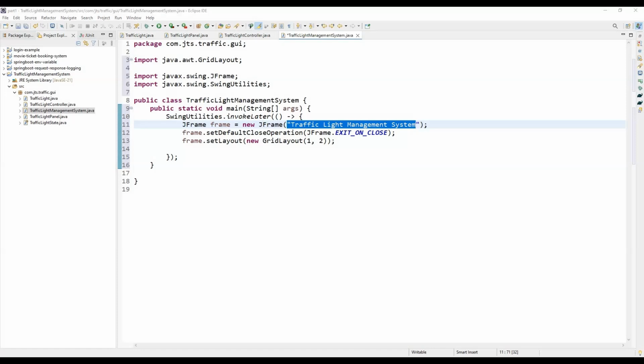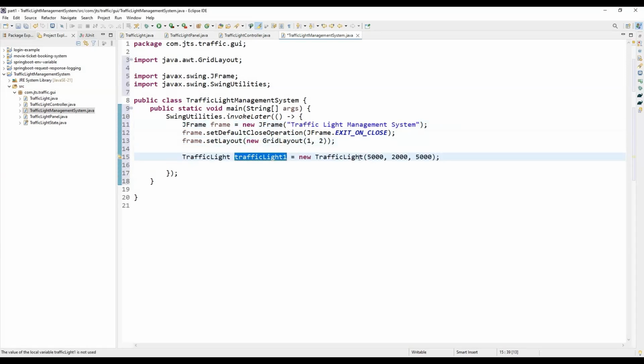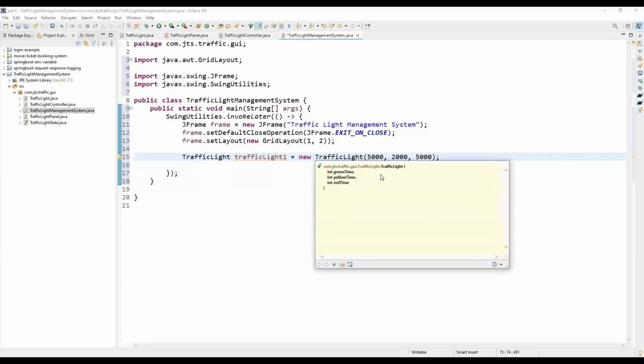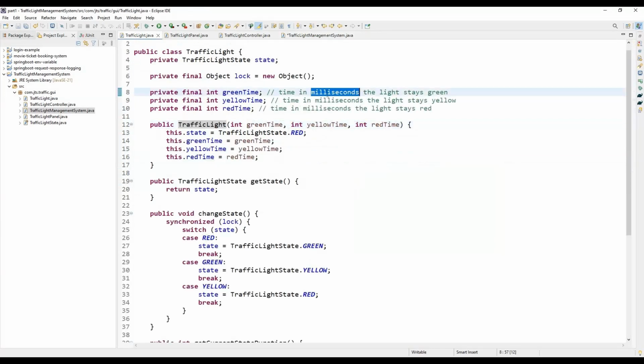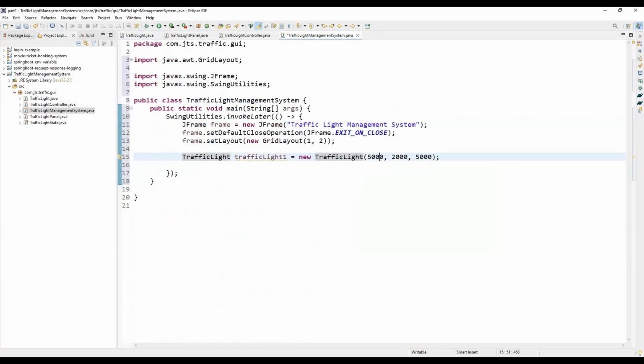Now here first of all we need to create one traffic light object. If you see, we are passing 3 attributes over here. The first one is the time for the green light, meaning 5 seconds it will show. For the yellow it's 2 seconds, and for the red light it will show 5 seconds. The time is in milliseconds basically. So we can pass any time from over here, so that based on the time it will change the state after a certain time.